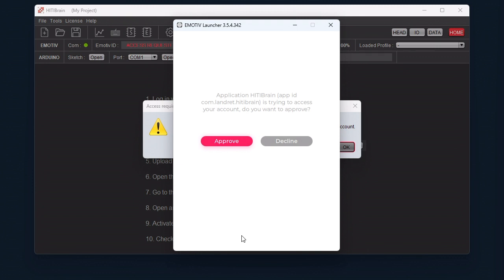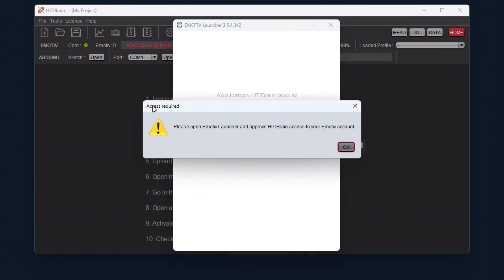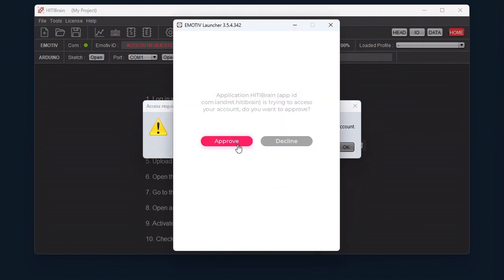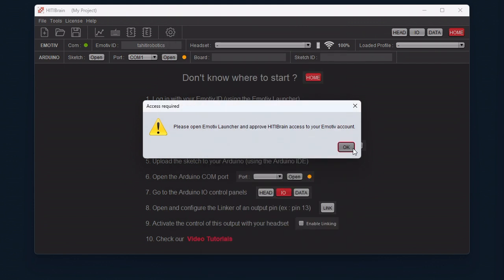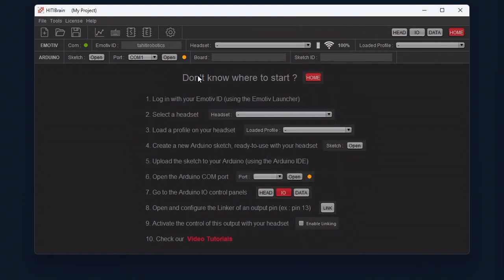Then HITIBrain will request your approval to get access to your EEG headset data. So to give your approval, go back to the Emotiv launcher and give your approval. This has to be done only once. Now you can close the Emotiv launcher and you can see that you are correctly logged in.